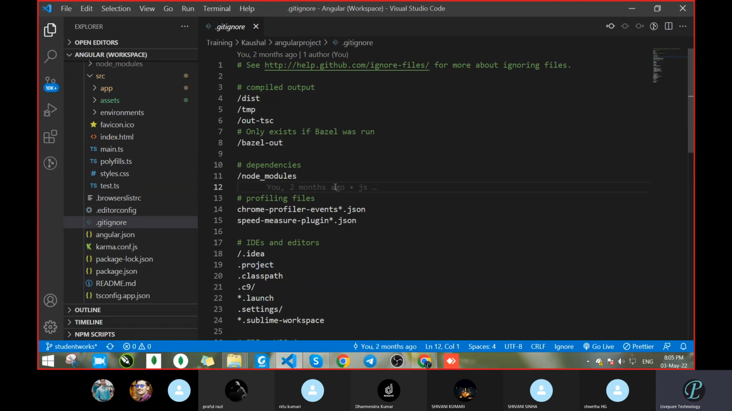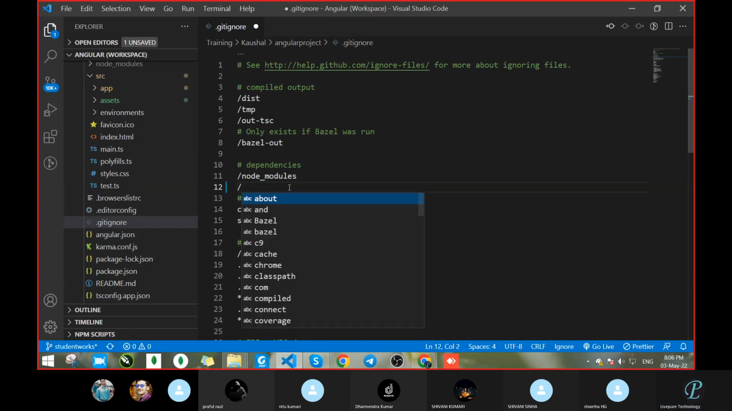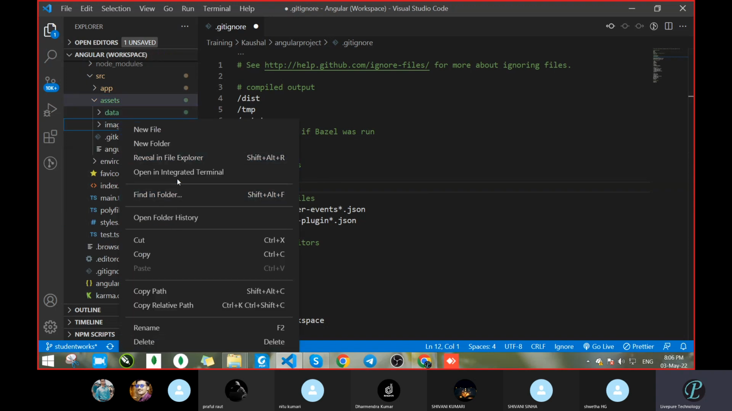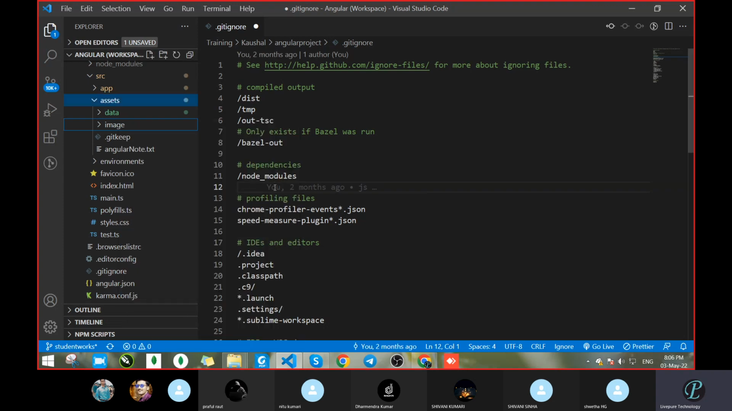You can keep that here, like node modules is there. Now I want to ignore the image folder. You can give the path /images. Don't write it directly; you have to give the complete path. You will not get it directly here. Just go there, and I want the file path. So where is that? Copy relative path, and paste here. So this is your relative path.